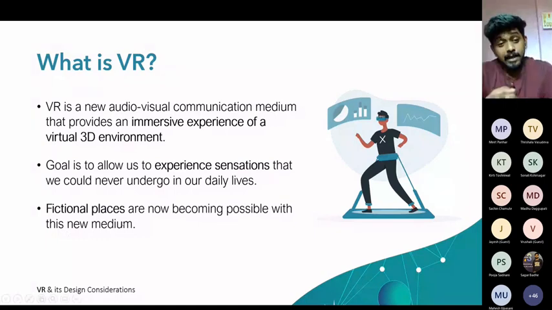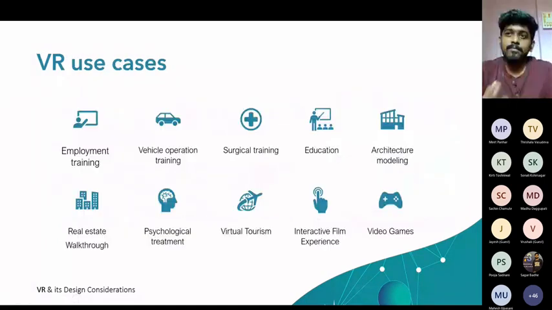Then we have the use cases where VR can be used. Particularly, VR can be used for employment training. As you know, some employment requires intensive training for field work and all. It is very costly for a company to get to every employee and train them on the fields especially. So that can be reduced. And then vehicle operation training.